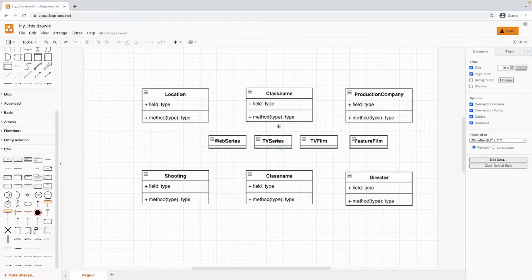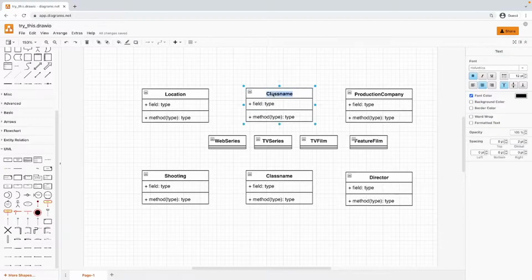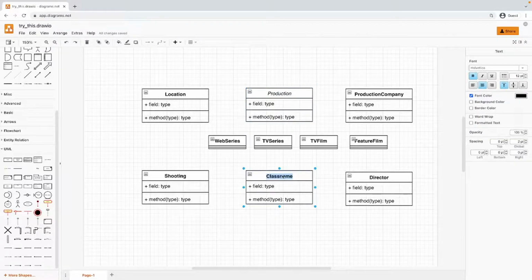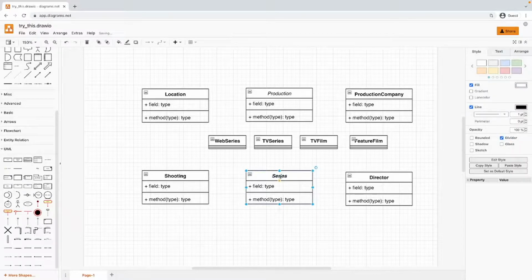Remember also to indicate in italics the abstract classes. So here we'll make one for production. And normally when we italicize our abstract classes, we will unbold them. And we'll make one here for series in the same fashion.